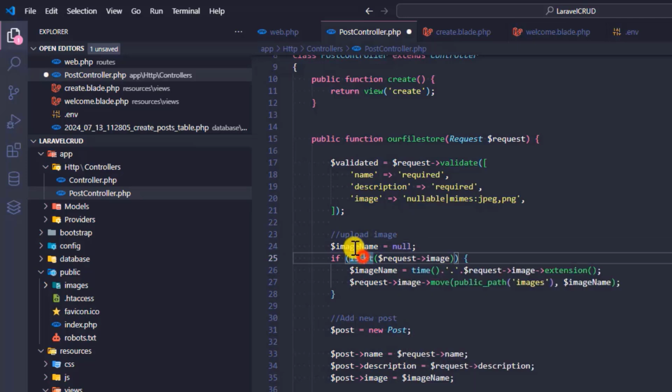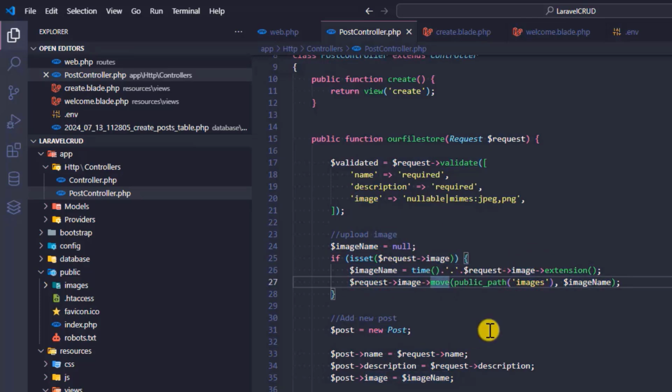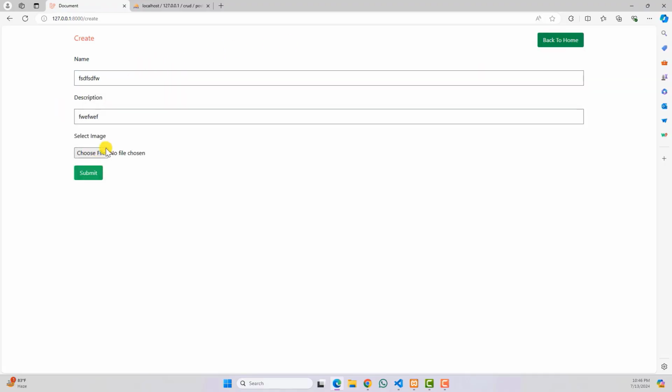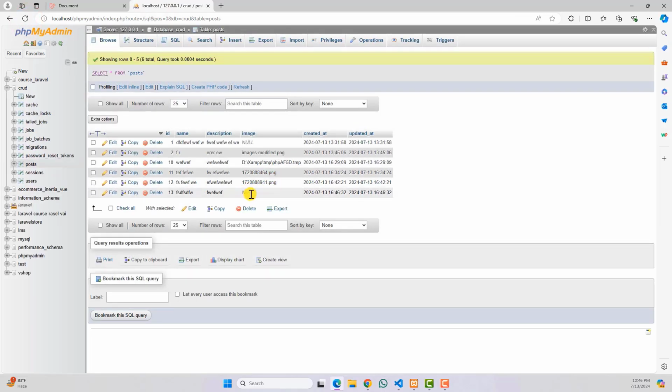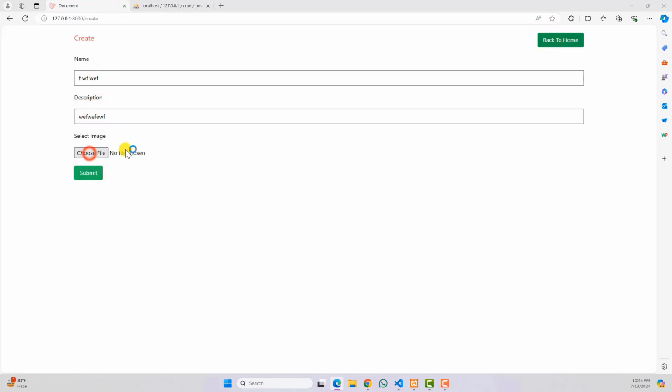So it will be our null value for the image, and if someone selects an image, this logic will run and we'll get the image name. So let's try to add a new post. I am trying to add a new post without selecting any image. Go back to your database, reload this page, and see our image field is null. So you can skip it, and also you can select your image from here.